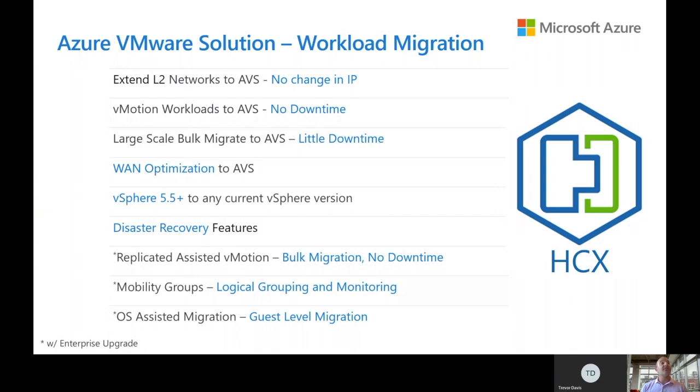So what can you do? If you want to or need to move workloads, but you simply can't change the IP or don't want to change the IP, you can extend the layer 2 network to AVS. What that'll allow you to do is take your workloads, move them from your on-premises data center up to AVS with absolutely zero change whatsoever. No IP addressing change. The security posture is going to be the same. Everything is going to be identical because it is just an extension of the existing network into Azure.